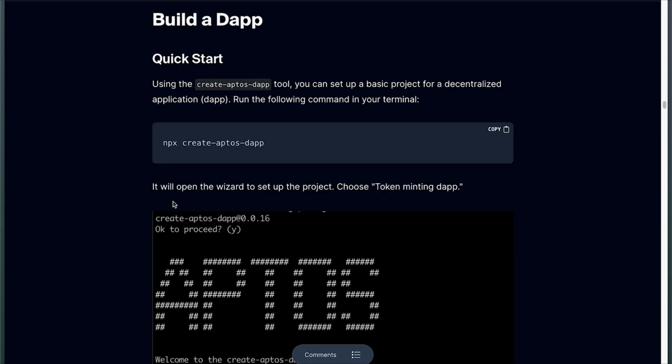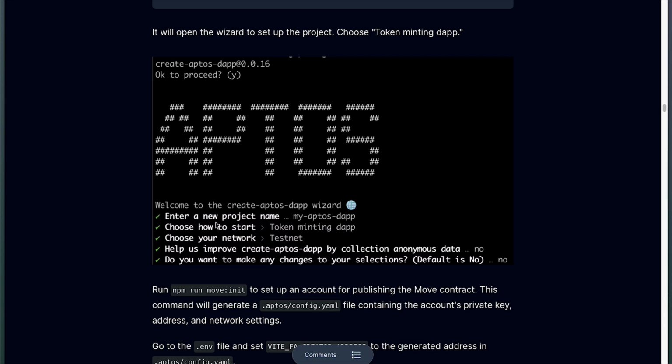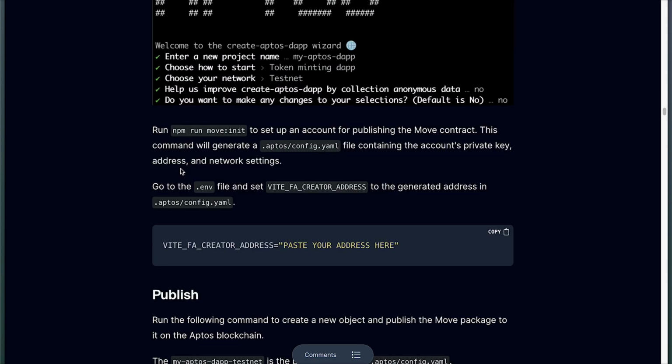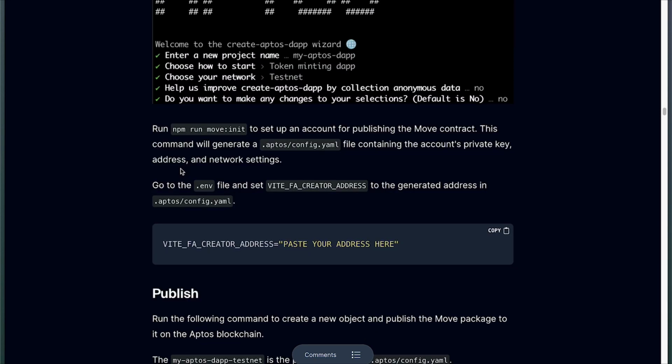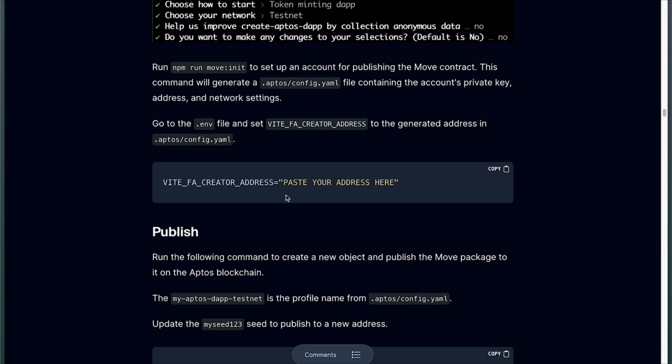Now it's time to create the application. Aptos comes with a Create Aptos Dapp tool to help us with starter templates. We run the tool in the command line, and we choose the token minting Dapp. For the network, we are going to choose testnet. Then we move to the project with our favorite IDE, and the next step is to create our own account by running npm run move init. This will create a file containing our account inside a new file. So we go to this file, copy our address, and update our environment file.